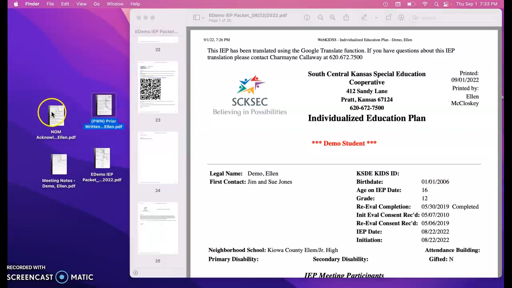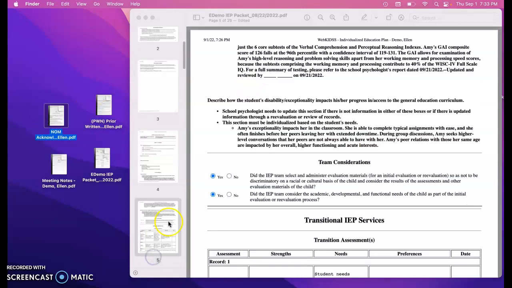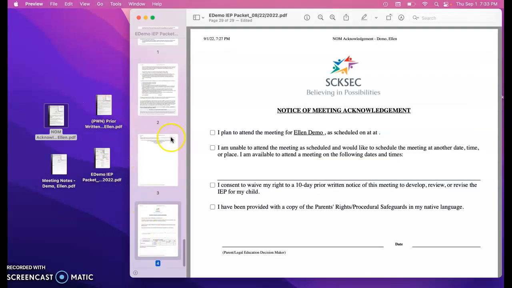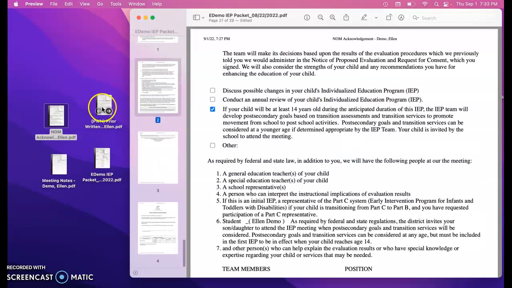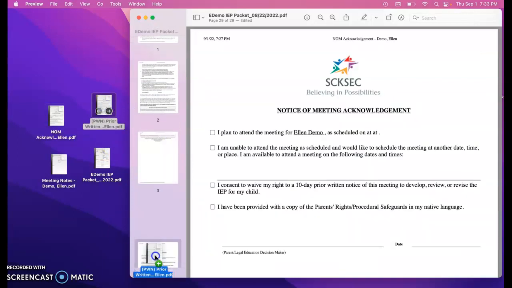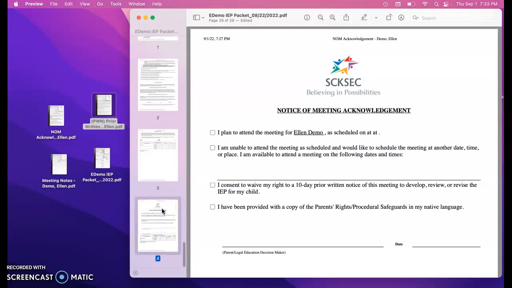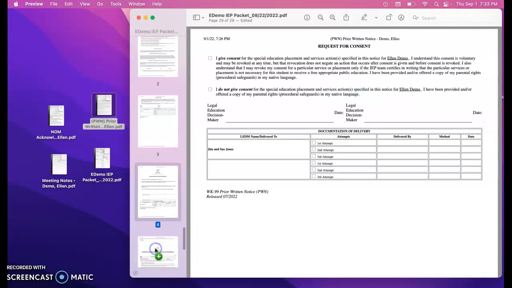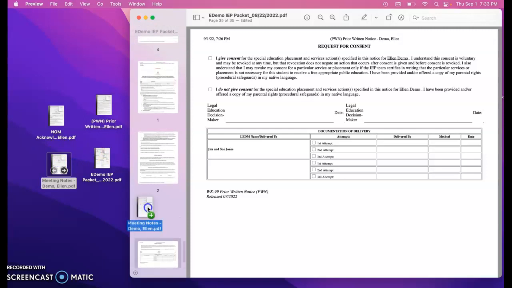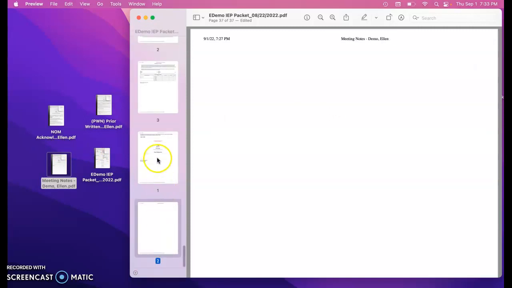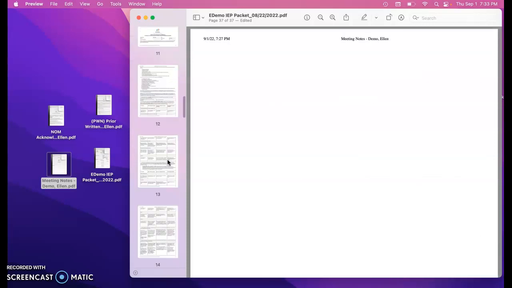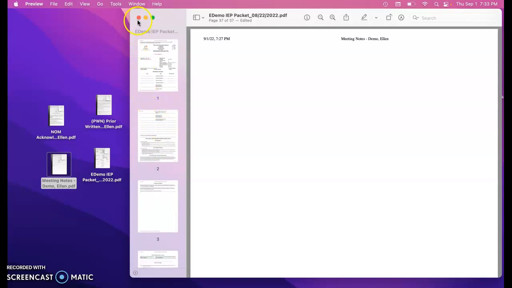So I've got the IEP. Then next I'm going to add the Notice of Meeting. So it pops it in right below. Okay, and then I'm going to put in the prior written notice. And then I'm going to put in the meeting notes. Okay, so then I have everything in this packet. If there were any other forms that I had signed at that meeting, then I would drag and drop them here as well.